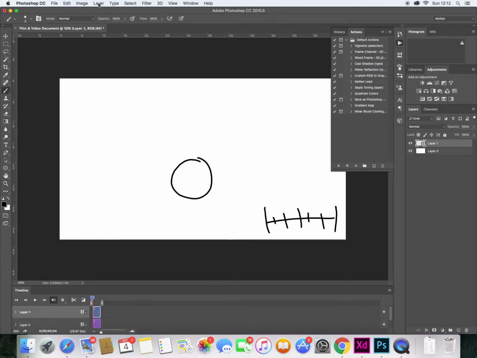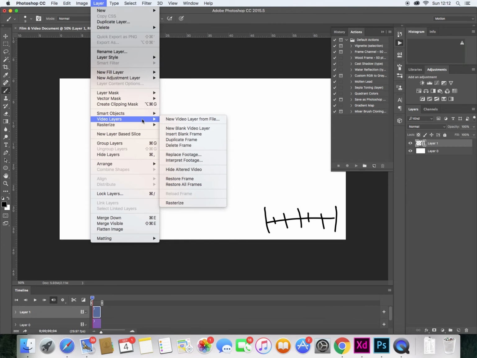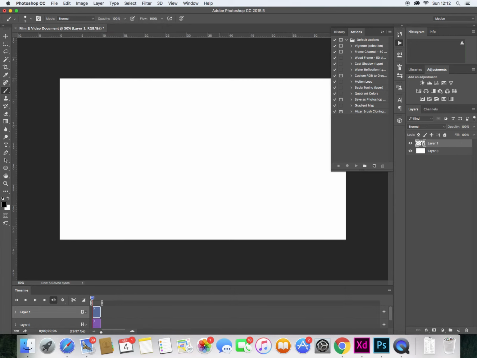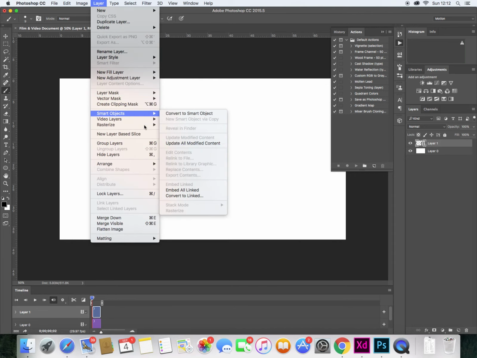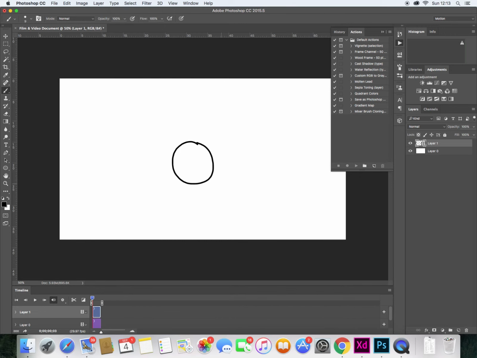I go up to Layer, and then go to Video Layer again, and then you can insert blank keyframe. And that inserts a blank keyframe, and you can do that in between your layers. You just have to go to the layer that you're on, I think it's the layer before the layer that you want to add. Go to Video Layers and then insert blank frame, and then you've got one in between then. So this is the blank one.